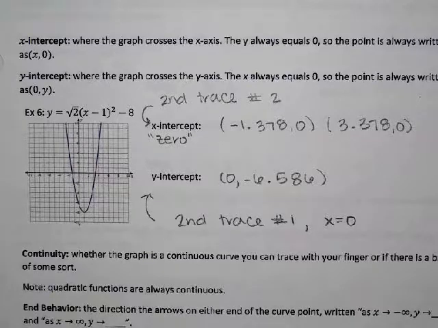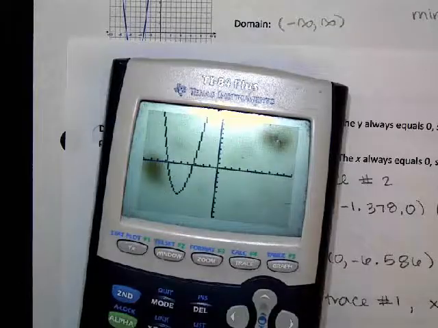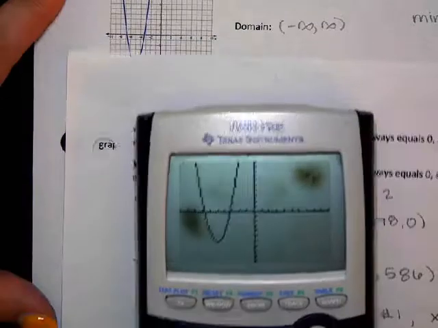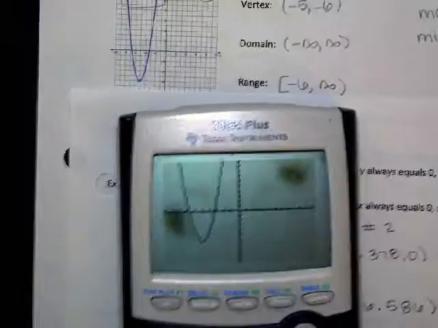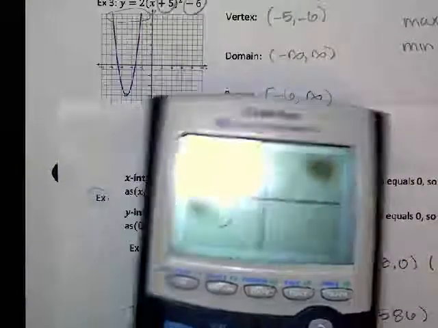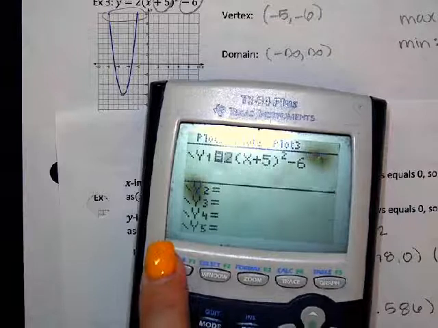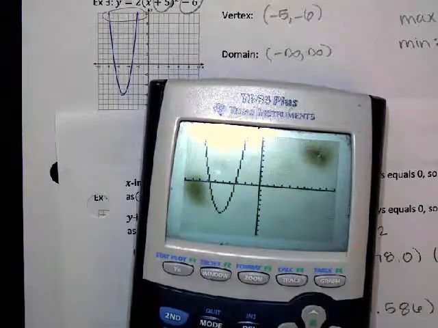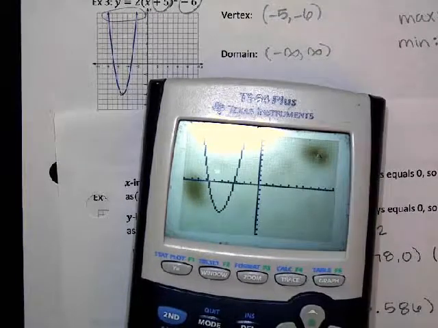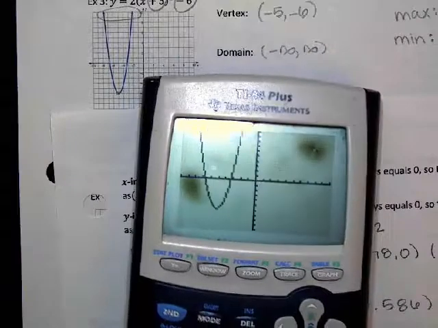Okay, so it worked? I know, I'm so good at computer and calculator stuff. Okay, so we got a graph. We plugged in the equation, hit the graph button. Now, to get to our menu, what do we type? Second trace. That gets us to our menu.